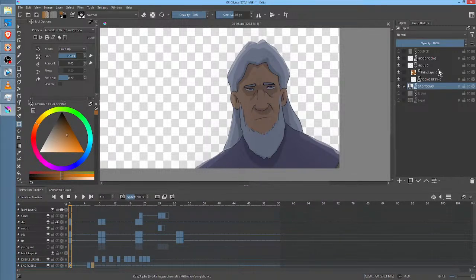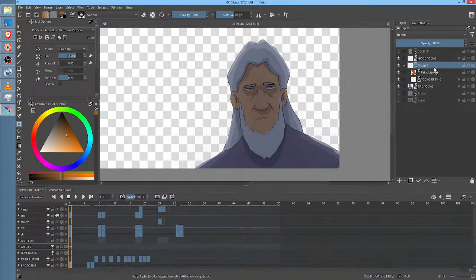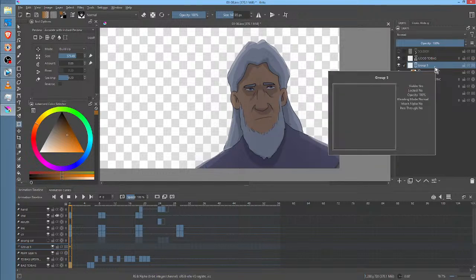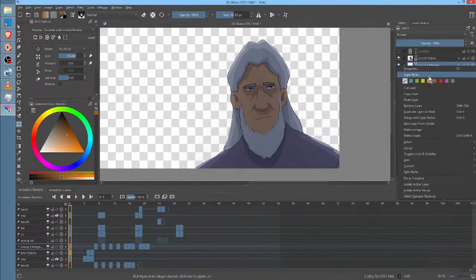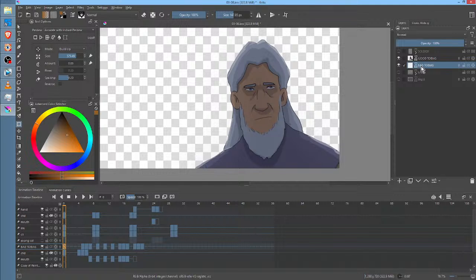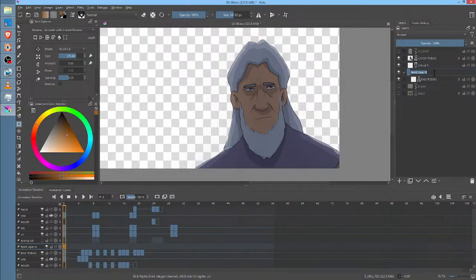Okay, so now we need to deal with the shadow. So what I'm going to do is merge this group, and then merge with the layer below. So now Bad Tobias has his lip sync baked in, and basically everything's working. Now let's save our work. Now I'm going to put Bad Tobias back in his own group, specifically so that we can add this shadow layer.